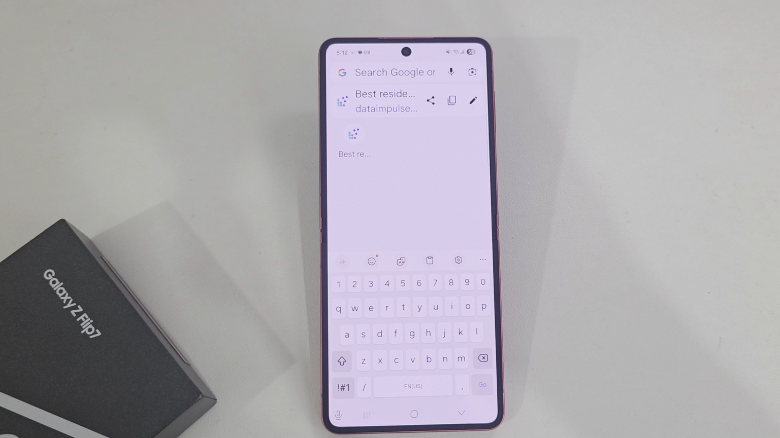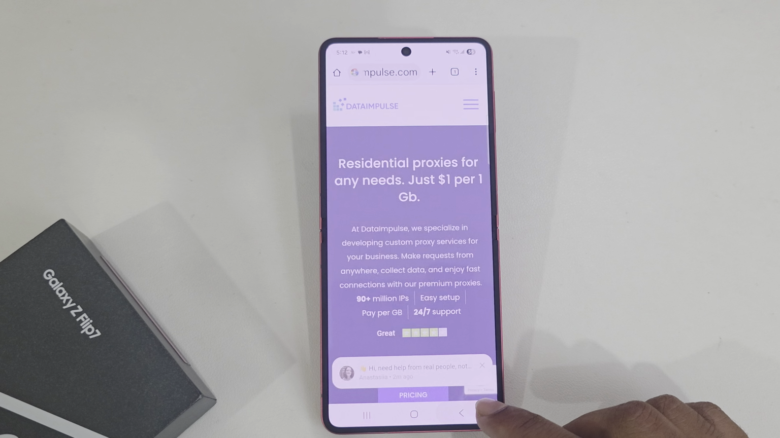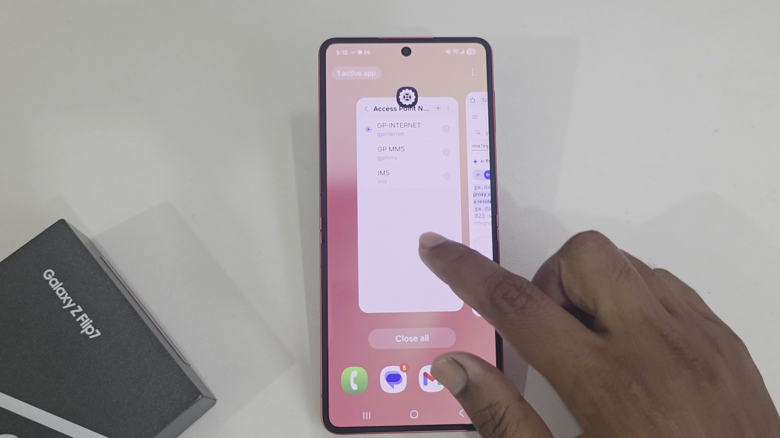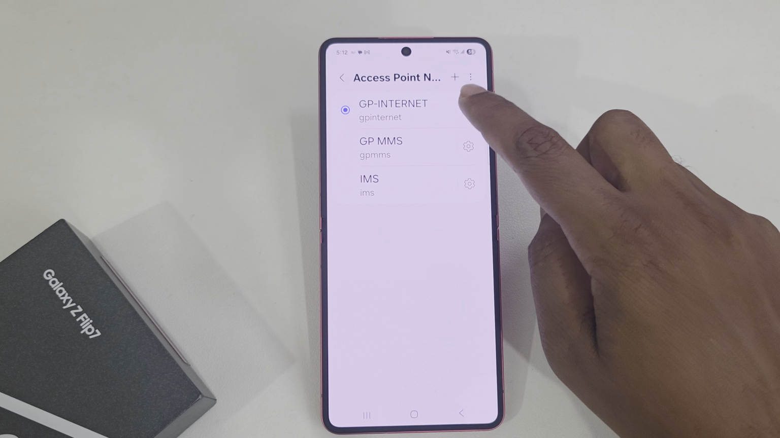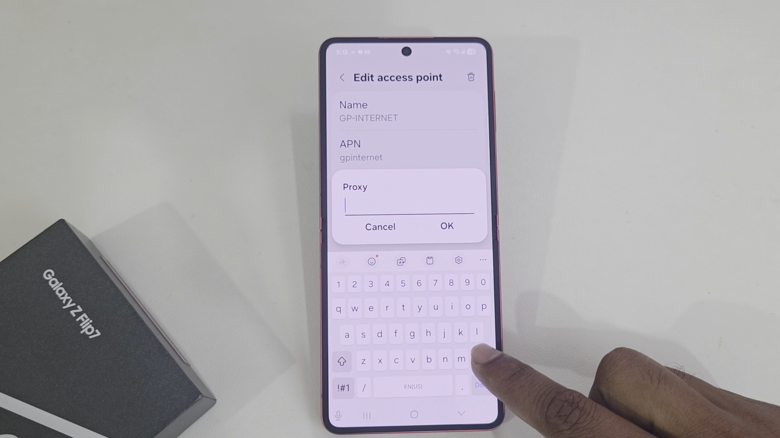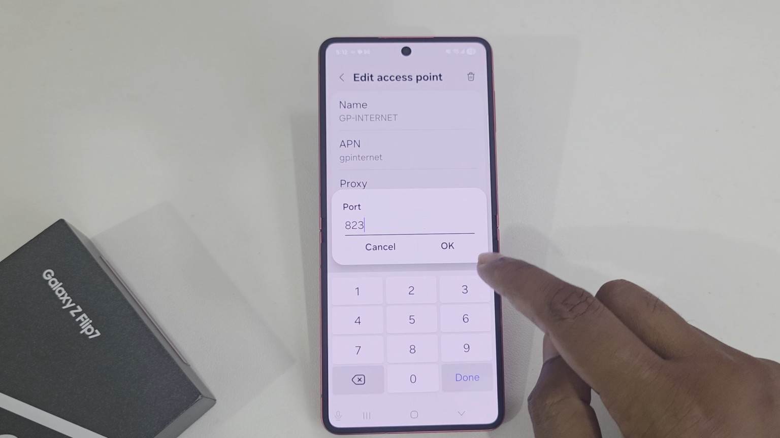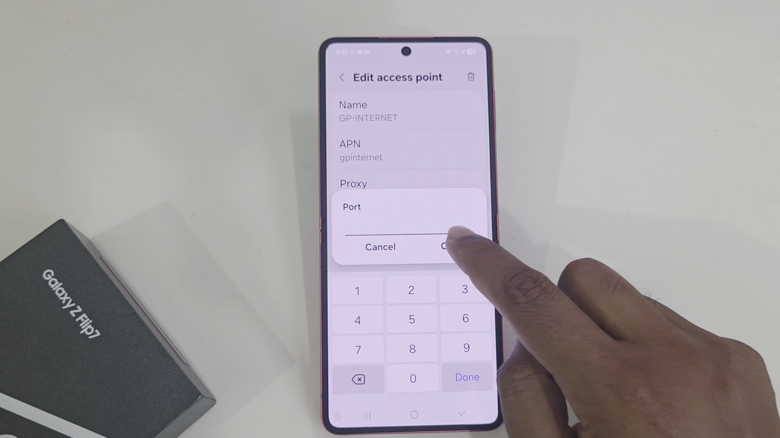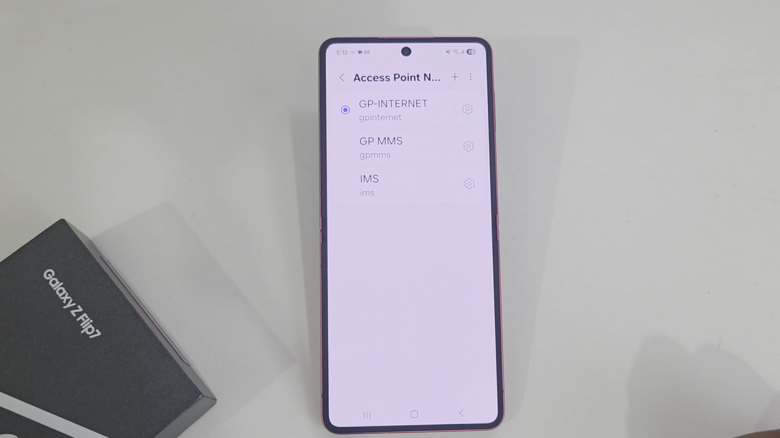That's it. And if you want to remove your proxy again, then simply go back to your settings and go to the gear icon and clear those things, and you have to remove your port as well, then press on save, then it will come back again as normal.